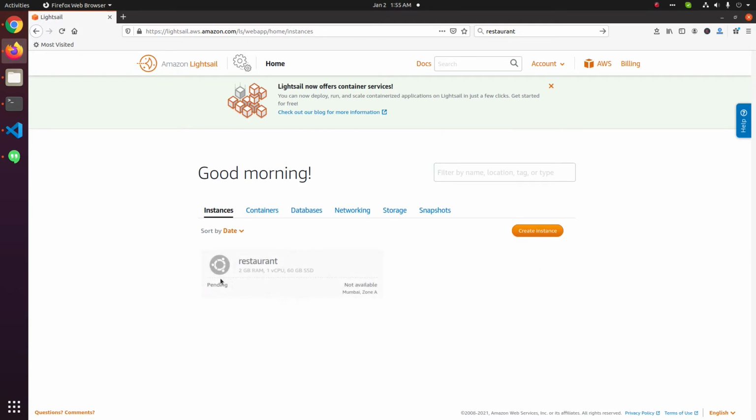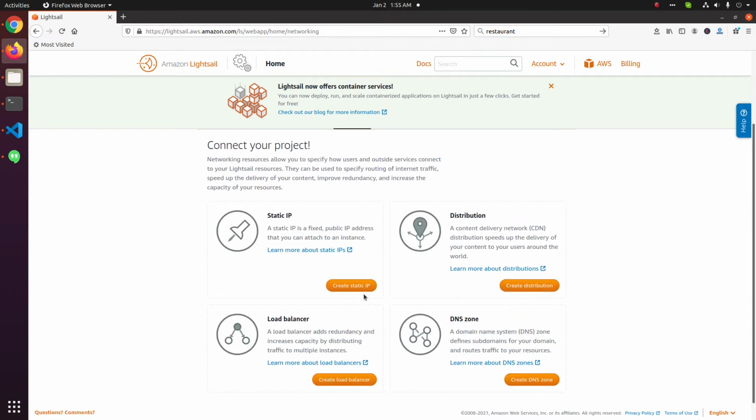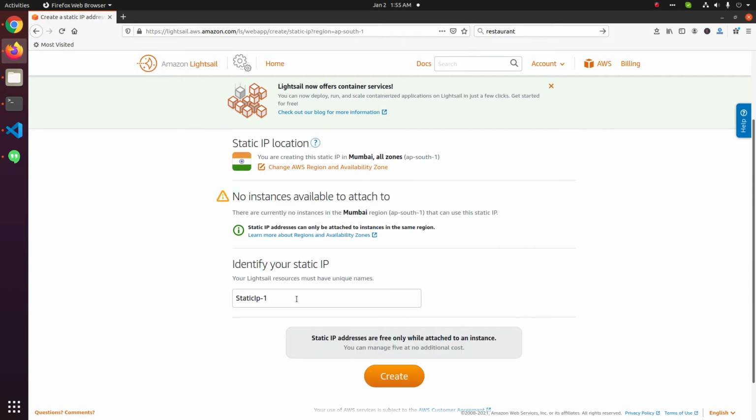Okay, next you need a fixed IP. By default, every Lightsail server gets a public IP address. This will change when you shut down the server. To get a fixed IP, click on this networking tab. Then create static IP. So again, give it a name. To identify what this IP is for, I use IP, then name of the server. This is the name of the server in this case. Create.